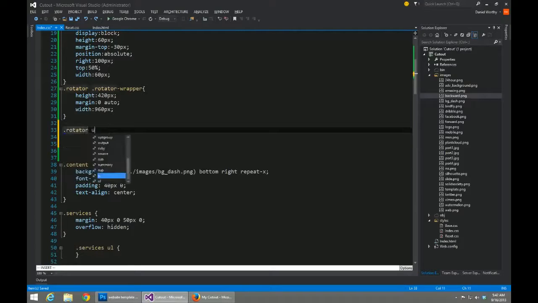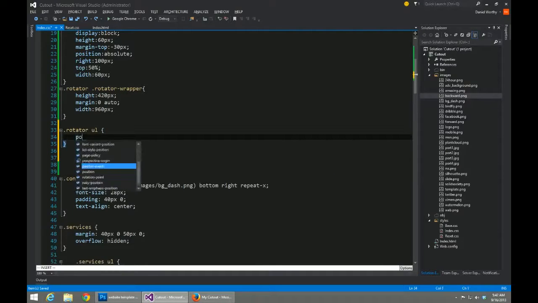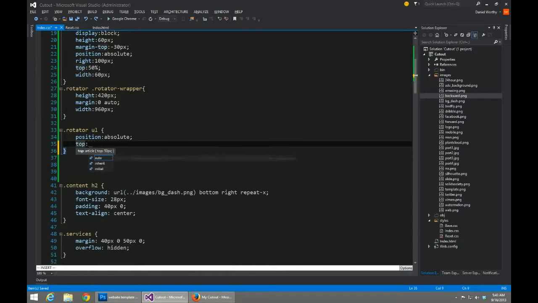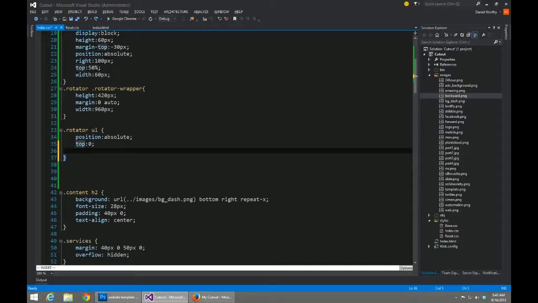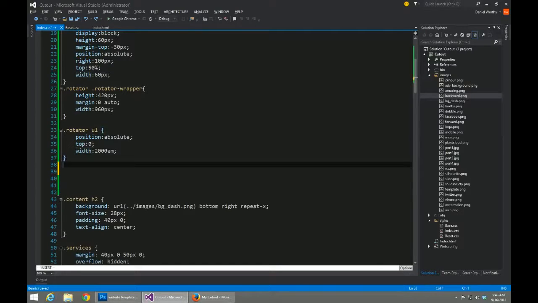So our rotator unordered list is going to be position absolute. We're going to be dynamically setting its left attribute to give the appearance of rotating. Give it a top of 0 just so that it knows to be zeroed out like that. We're going to give it a width of 2000 EMs. This is to ensure that we don't have wrapping or anything like that on our list items.